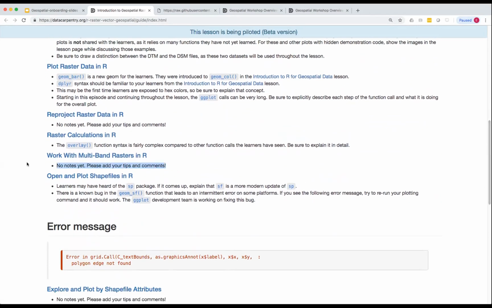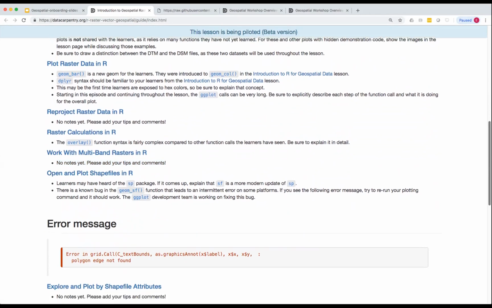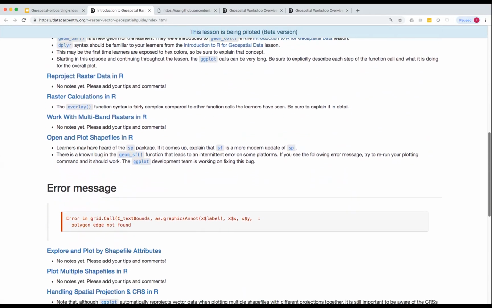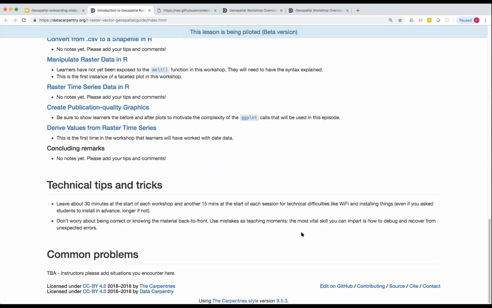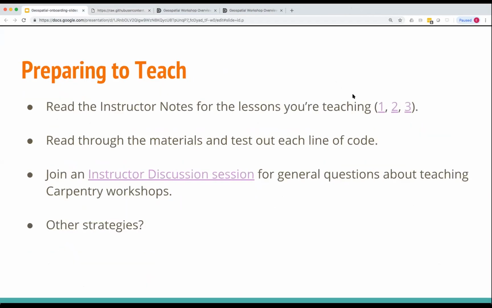We'll see that there are a couple places where we don't yet have any notes on specific points for that episode. Please do consider contributing your own notes to the instructor notes document to help future instructors based on your experiences at your workshops. These notes also explain error messages that your learners may see and how to deal with them, and also provide some technical tips and tricks for making sure that your learners get the most out of the lesson. Those exist for each of the 3 lessons in this workshop, as well as other carpentry lessons. So those are a very good resource to have.